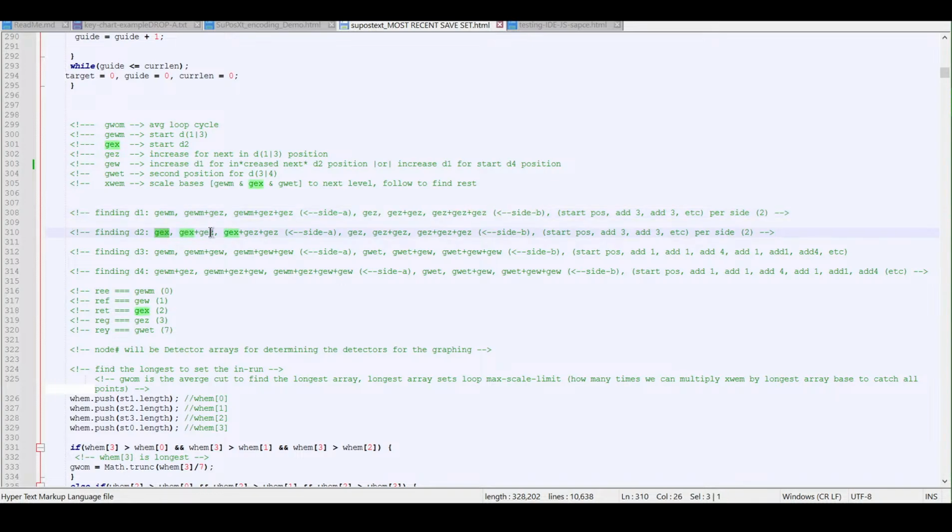For 2, we go gex, gex plus gez, add gez again for the next one, set it gez for the second, and this continues on. Gwem, gwem plus gwa, gwem plus gwa plus gwa, start at gwa, gwa plus gwa, plus gwa plus gwa, same thing, right? For 4, it's gwem plus gwes, gwem plus gwes plus gwa, gwem plus gwes plus gwa plus gwa, and then gwet is the next set, 4, and then gwet plus gwa plus gwa plus gwa.